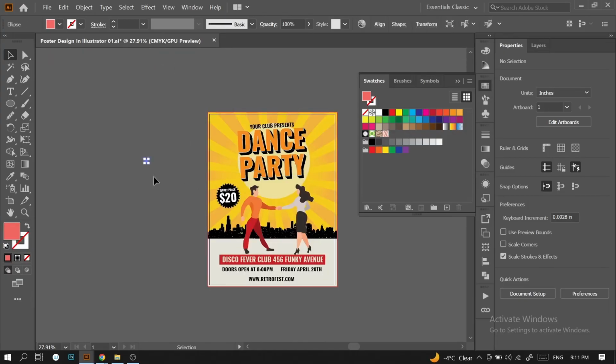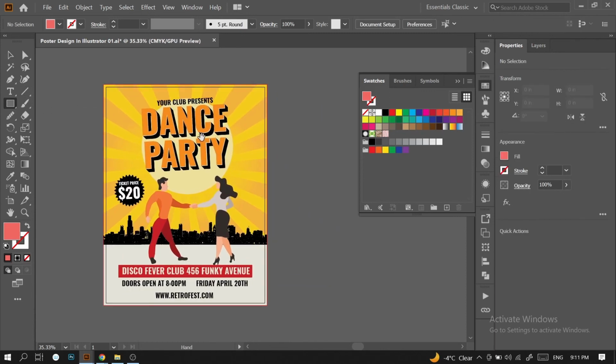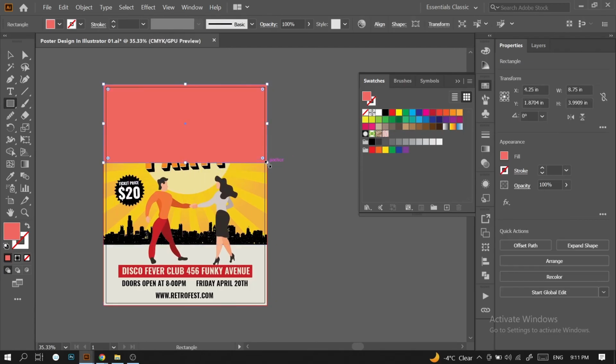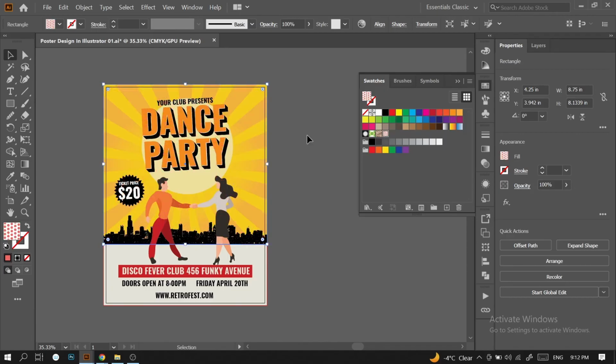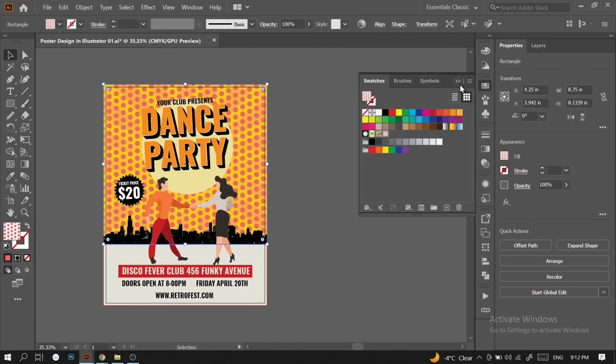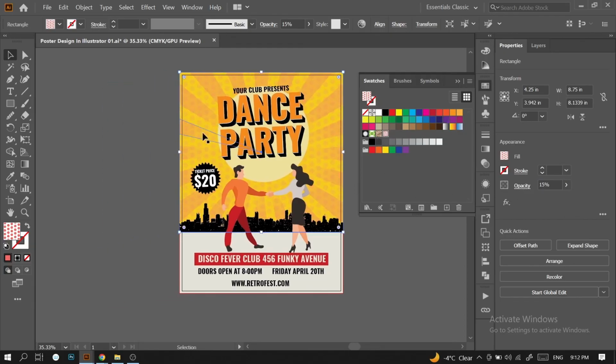You can just change the settings later on if you don't like them. And now I will create a rectangle. Now I will choose this swatch in the swatches panel. I will press Control Shift and open bracket to make it go behind our artwork, and I will decrease the opacity to around 15%.